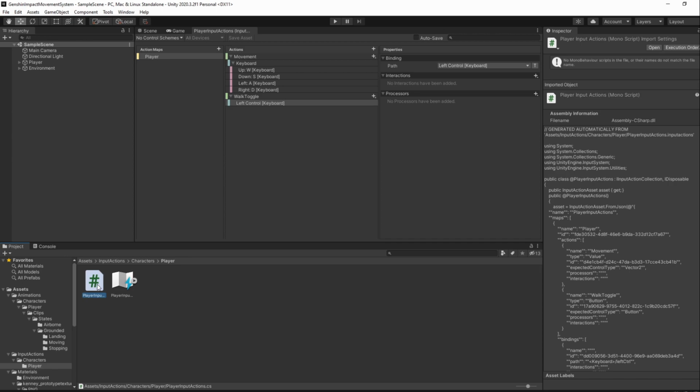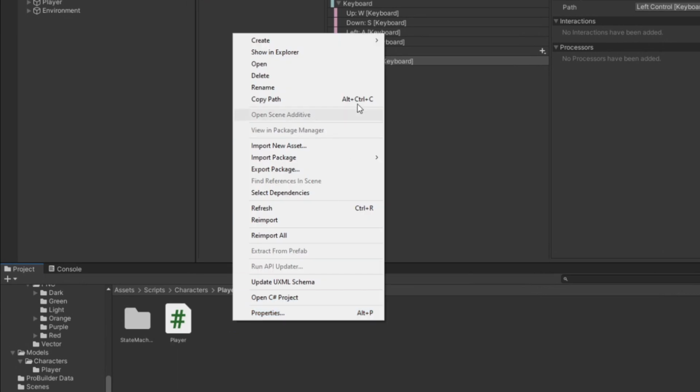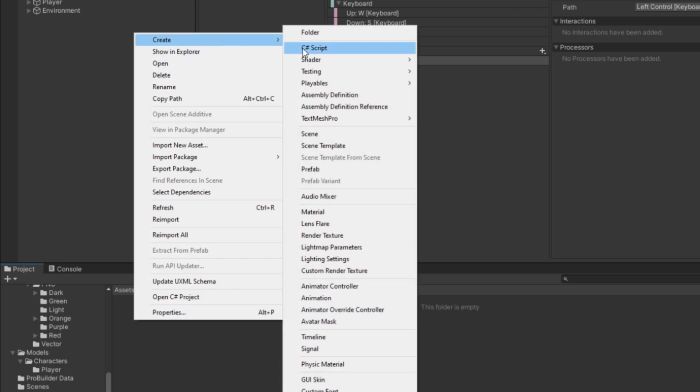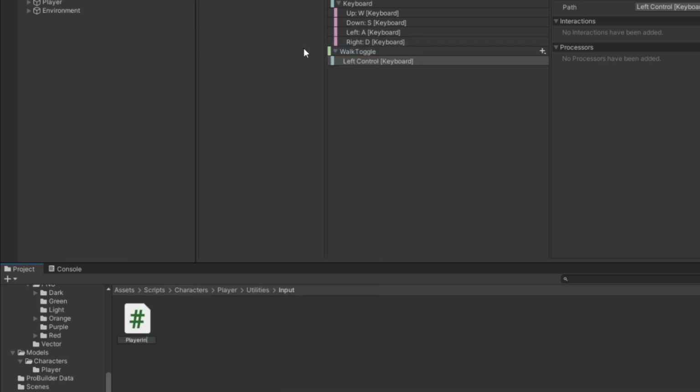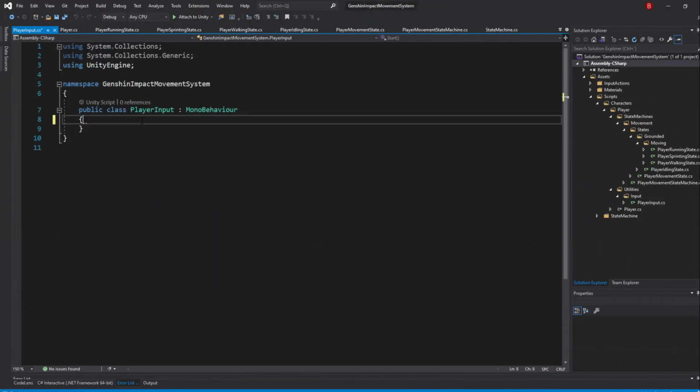To do that, we'll create our own player input class. So go back to the Player scripts folder. In here, create a new folder named Utilities, followed by Input. Inside, we'll create a new C# script which I'll name PlayerInput. Open it up and start by removing the default methods. We'll leave the MonoBehaviour inheritance as we'll need it later.